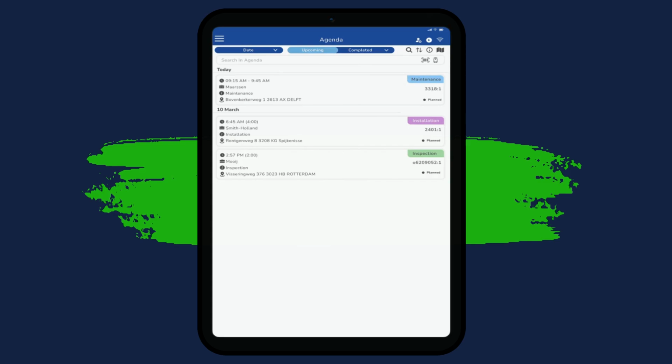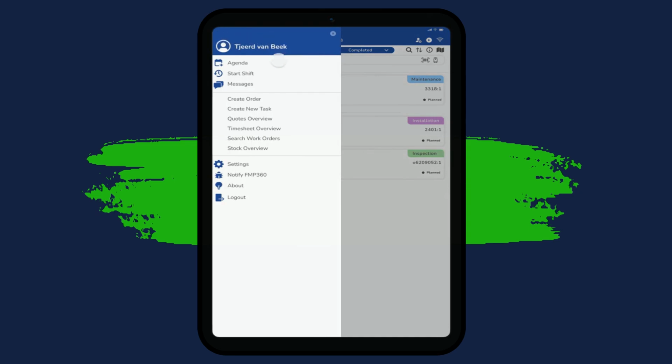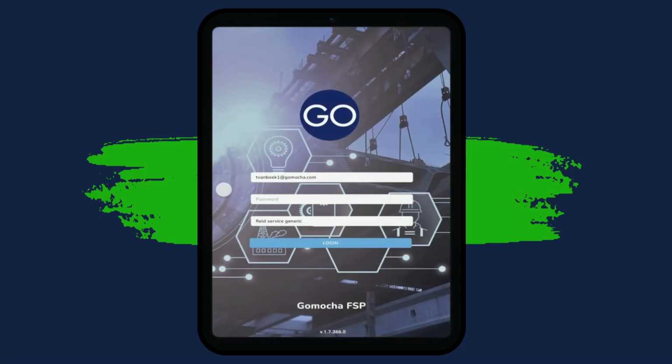To end your working day, stop your shift by accessing the menu just as you did to begin your shift. Click the End Shift button. A pop-up will appear showing the work hours registered during the shift. The End Shift option is available here, stopping the auto registration of your working hours. Or you can end the shift by simply choosing the Logout button from the menu.